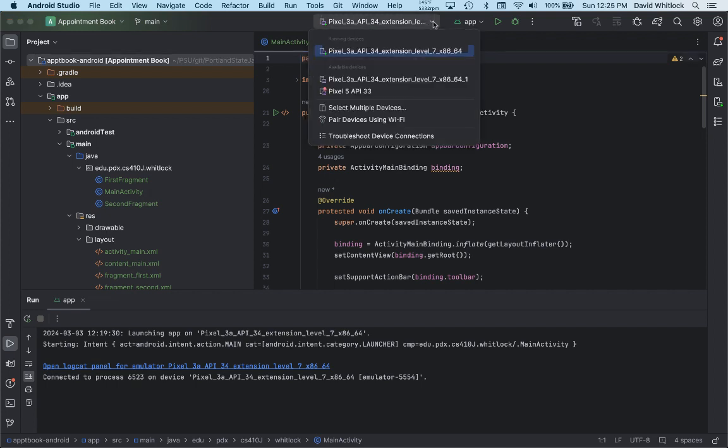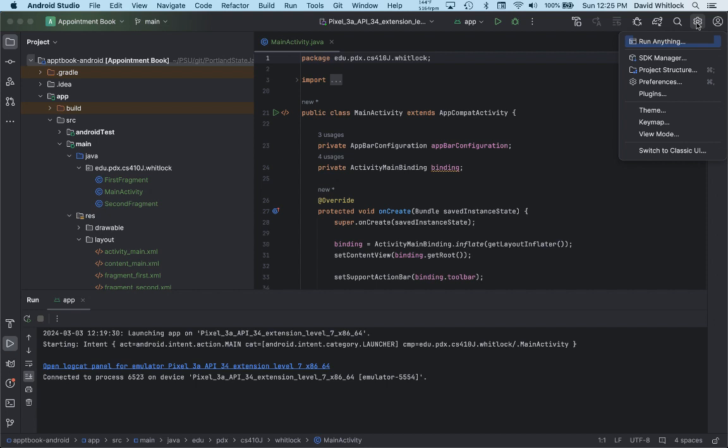And the other thing, what we've had to do in the past is we've had to create a new device and download a new emulator. But if everybody's getting this Pixel 3a API 34, that might be good enough. So let's just go with that. Otherwise, what we'll need to do is we'll need to go into the device manager or the SDK manager.